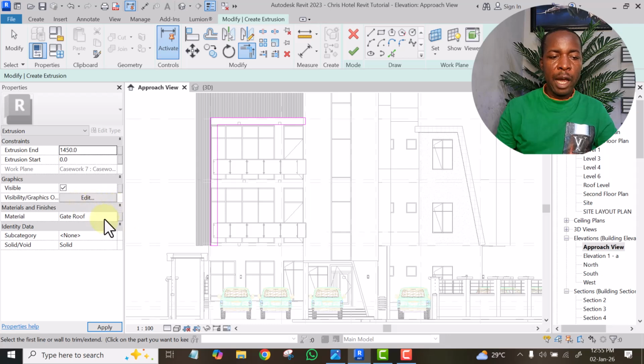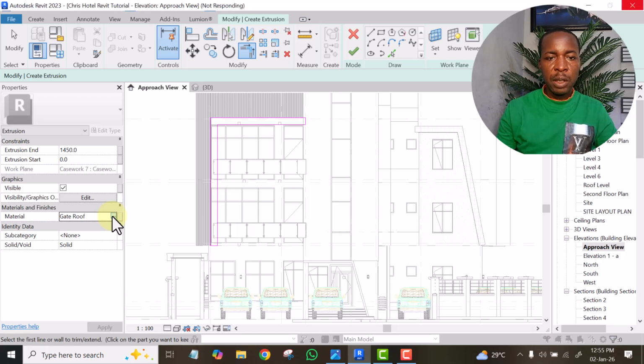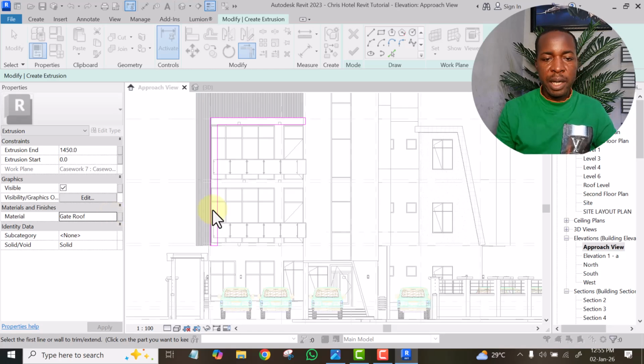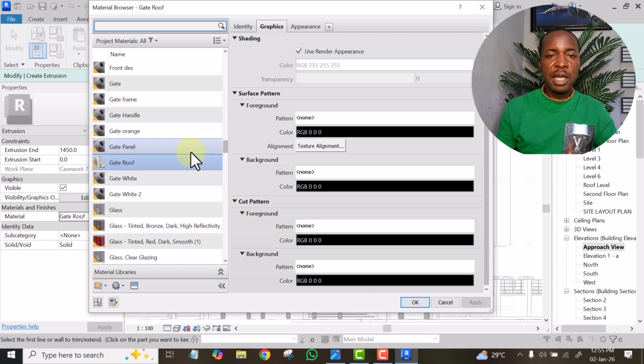Then I need to select the material. So I click on that place to select the material, because by the time I render it, there is a particular way I want it to appear in my rendering. So at this point, I need to select the material I want it to be.